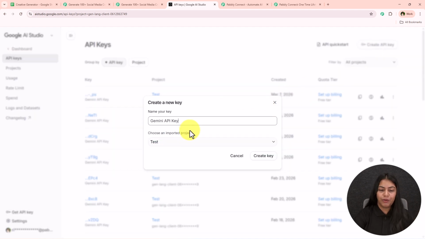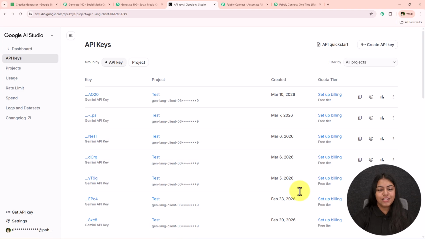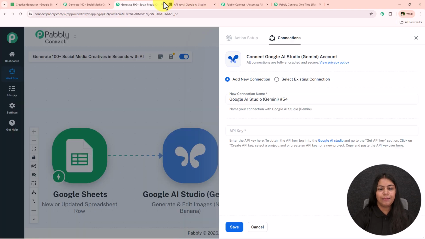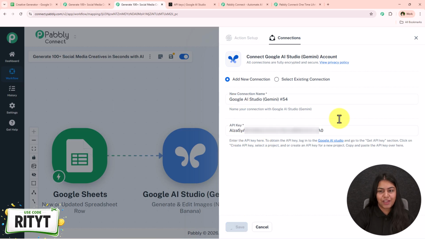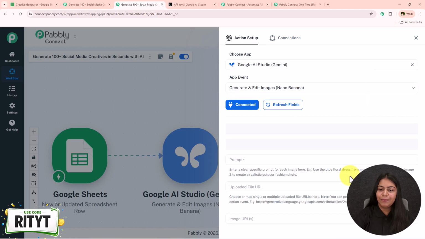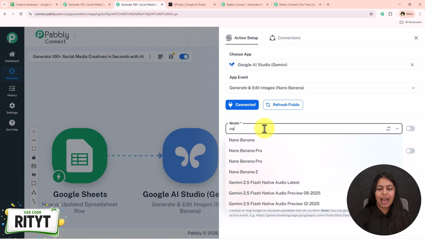Now you have to type your key, select the project, and click on this Create Key button. Your key will be created. And once your key is created, just copy the key and paste it right over here in your workflow. After you paste this key, click on this Save, and your Google AI Studio, which is Gemini, will be connected with Pabbly Connect. After creating this connection, select the model as Nano Banana. I'm going to select it as Nano Banana 2. You can select any other of your choice.